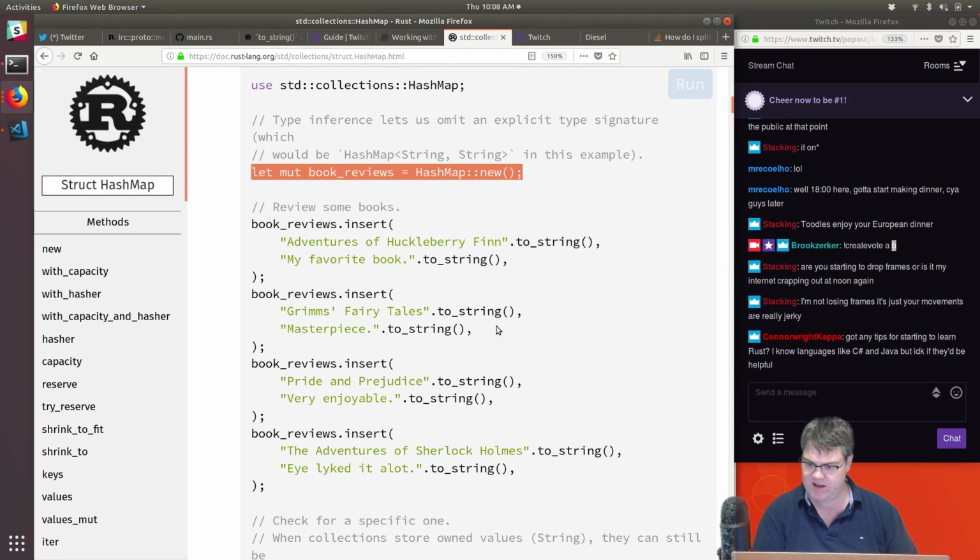Got any tips for starting to learn Rust? I know languages like C# and Java, but I don't know if they'd be helpful. So your knowledge of memory and how memory works will be very helpful with that. However, you might also run into problems because of memory management. It's really the memory management, and then also the multiple types of strings that are probably going to be the biggest things that trip you up. My suggestion: read the Rust book, and that will give you everything you need.